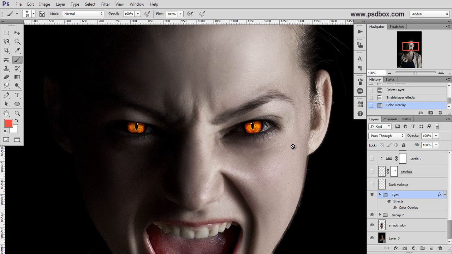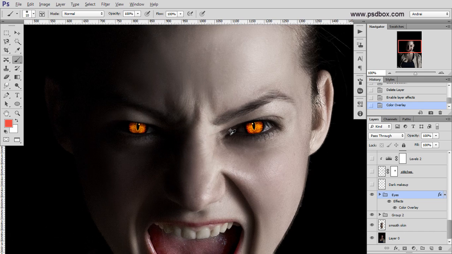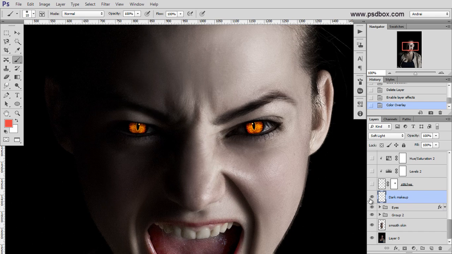So that's how I made the eyes. You can use snake eyes as well. I tried to use snake eyes, but I found those cat eyes and I like them. Then I added some digital makeup. I created a new layer, and I used the soft brush and set this layer to soft light, and just got a brush. Let me do it again so you can see what I did.